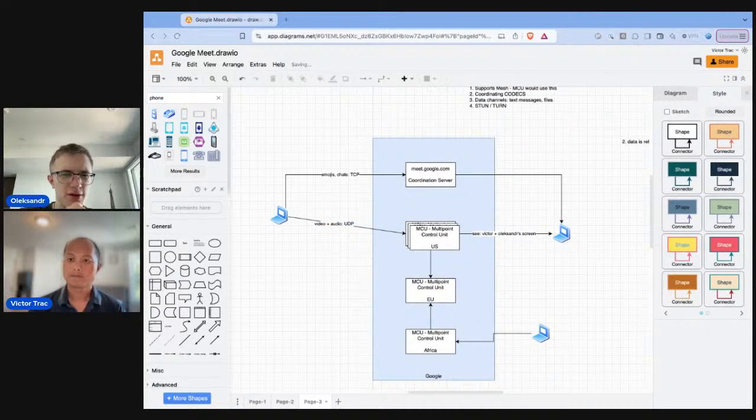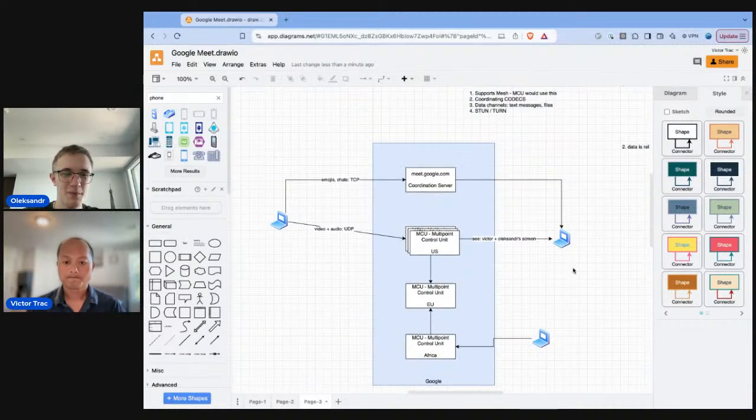Also, maybe on that topic, you know how on Google Meet you can add a background? Or, for example, sometimes if I wave my hands, some reaction would show up and stuff like this. So how would this work? I assume the MCU comes into play here.